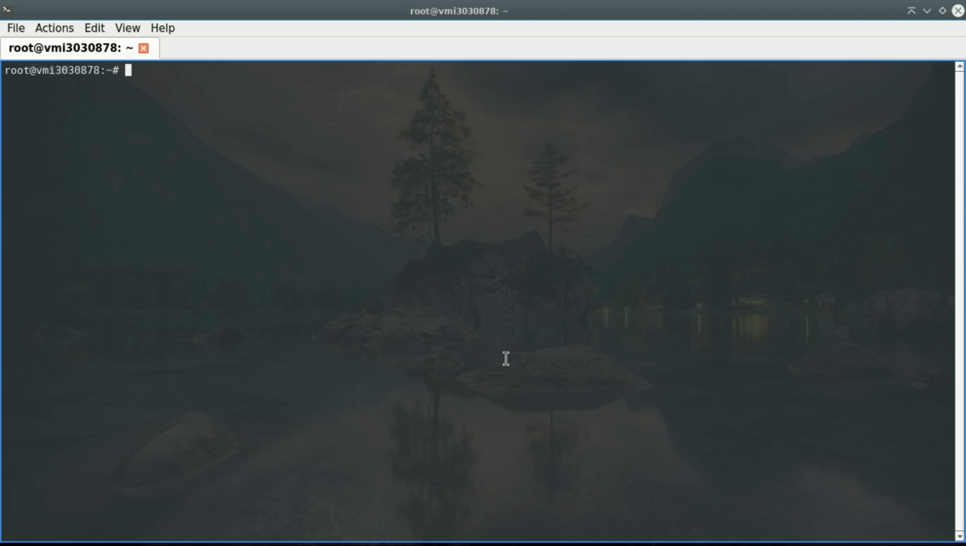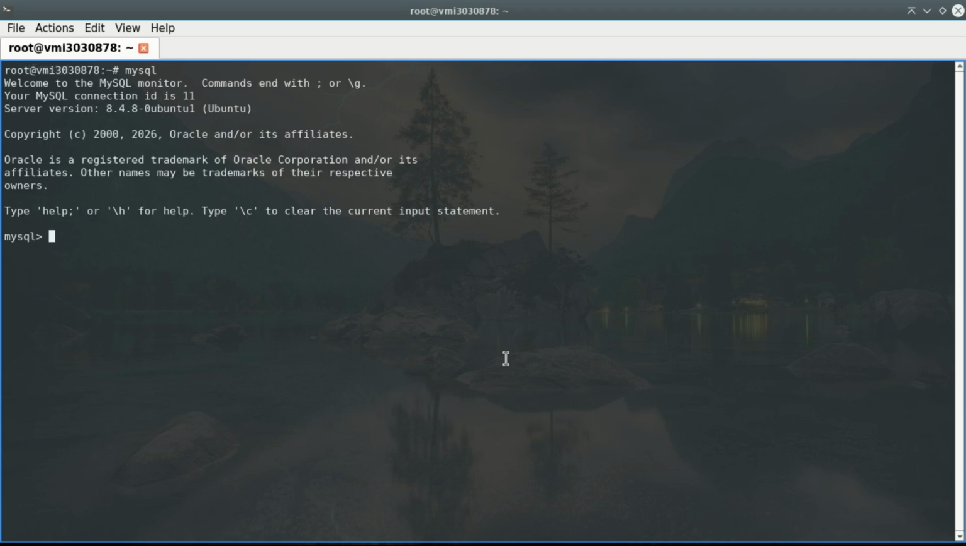That is how easy it is to get MySQL running on the latest Ubuntu 26.04.